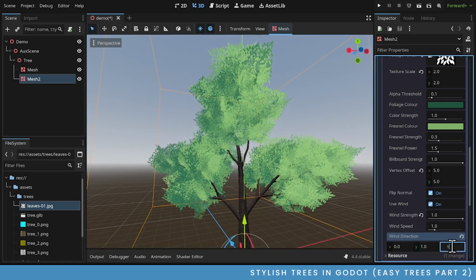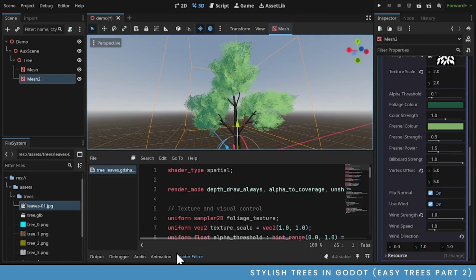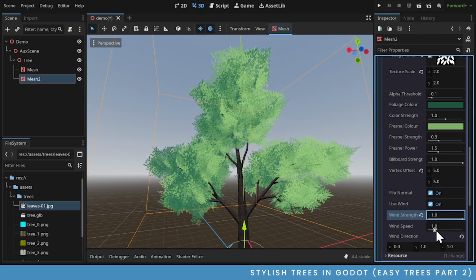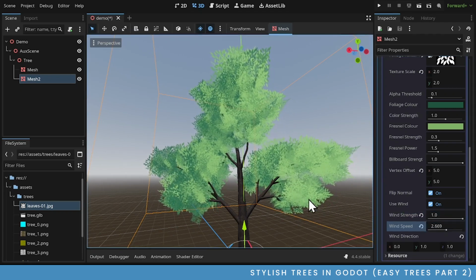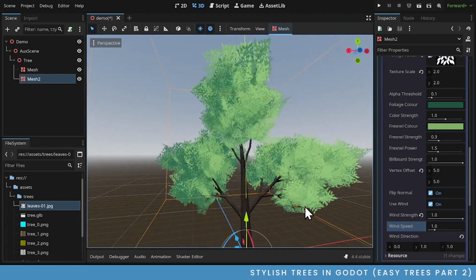That's it. Now you have a stylized tree with a wind animation in Godot. You can create many different looks by tweaking these shader values. Just keep in mind that shaders and wind effects can have a small performance cost compared to basic trees.